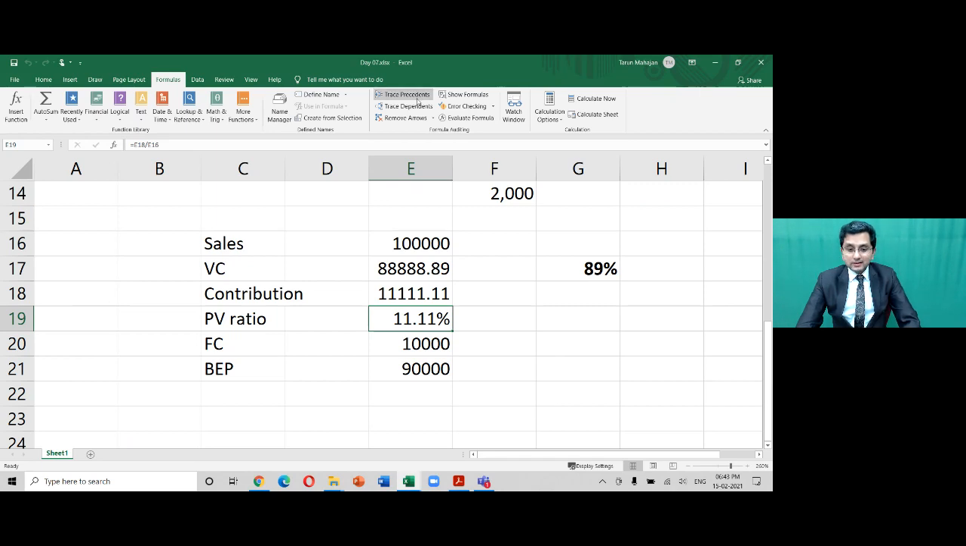It means it is not dependent on any item, and that's why you cannot trace precedence. Okay, PV ratio. I say trace precedence. So it is using two cells. One is contribution, the other one is sales. I click on trace precedent again. So it is using variable cost also. I click on trace precedent again, and now it is using this 89% also. I click on remove arrows and everything is removed.